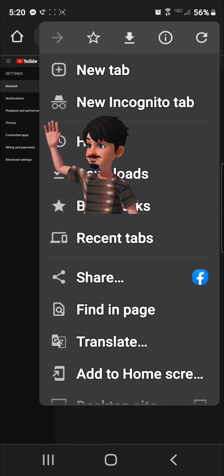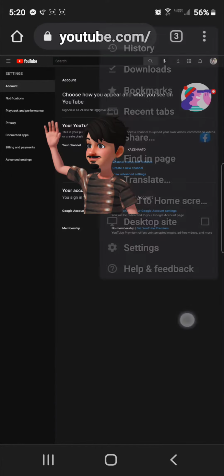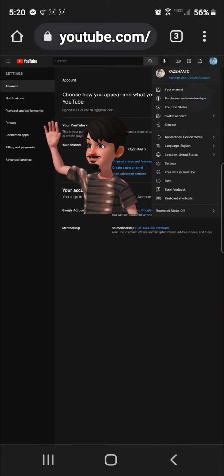Alright. And now you want to go up to the top, scroll down, and then you want to hit the desktop site. Gives you the view in the desktop format. Alright, and you're going to hit your little character, hit your channel.